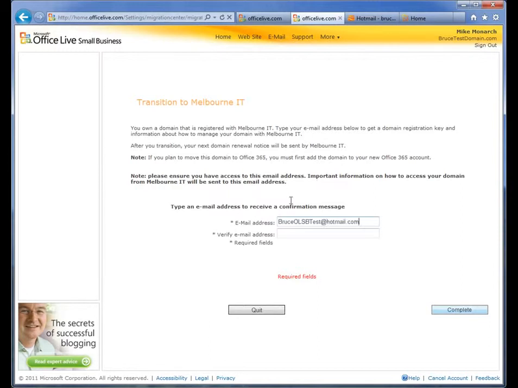To begin with, enter an email address twice to verify that it's entered correctly. MIT, as part of this process, will send you an email with a link in it that you'll need to click. So make sure that this is an email account that you can get into. Once you enter the email, click Complete.